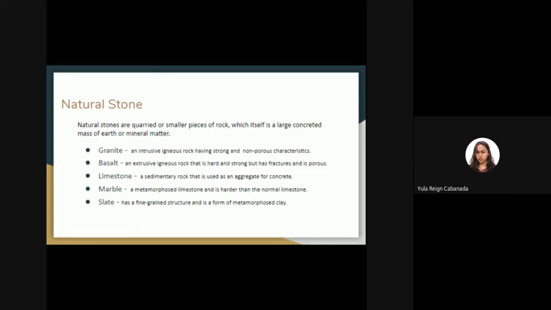So first we have natural stones. Natural stones are quarried smaller pieces of rocks, which itself is a large concrete mass of earth or mineral matter. Based on the dimension of natural stones and its appearance, natural stones are used in different masonry work. For instance, partly trimmed pieces of stones are extensively used in domestic coursed or semi-coursed masonry, while precisely cut blocks of stones are used to make ashlar stoneworks.